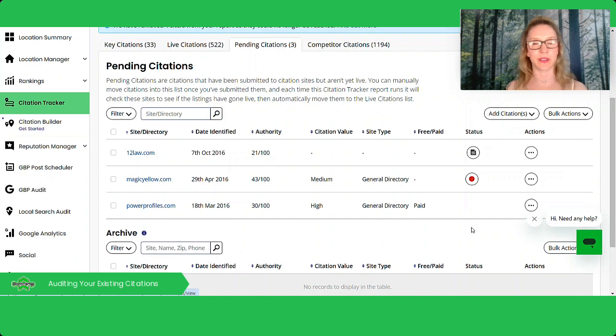So along with doing Citation Builder campaigns, let's say you do want to then submit to some sites that we don't cover in the particular campaign, or that you want to do after submitting a campaign and you think, I just want to build two more citations on these particular directories, I'll go away and do that manually. Here, I can put in any pending citations that I've built. I've gone away, I've gone to 12law.com, I've gone to Magic Yellow, I've created some listings. They haven't gone live yet, maybe I only did them yesterday. So I'm going to add them in here to make sure that I keep track of them.